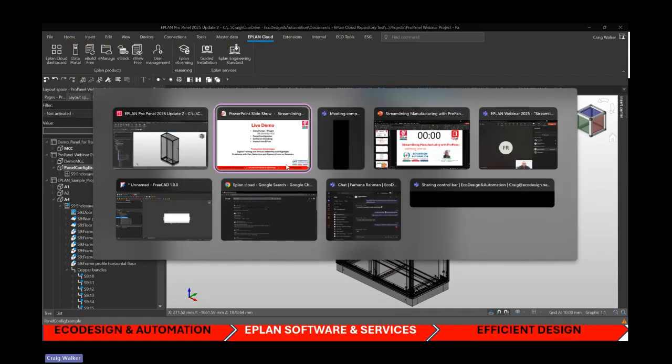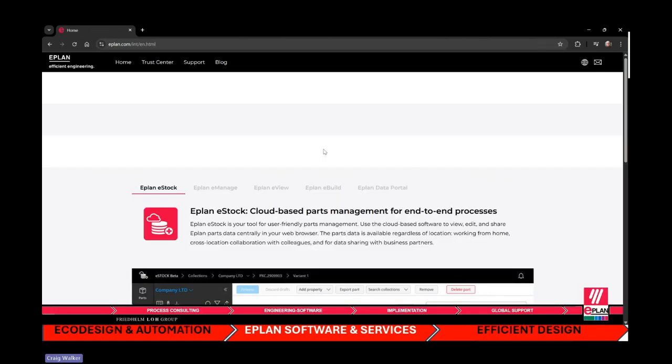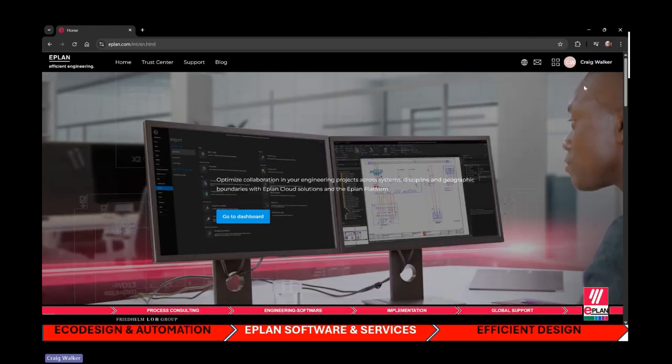RyPower is in the cloud. Get EPlan Cloud. Obviously, you just search Google for EPlan Cloud, top search results, log in, and I'll go to my dashboard.